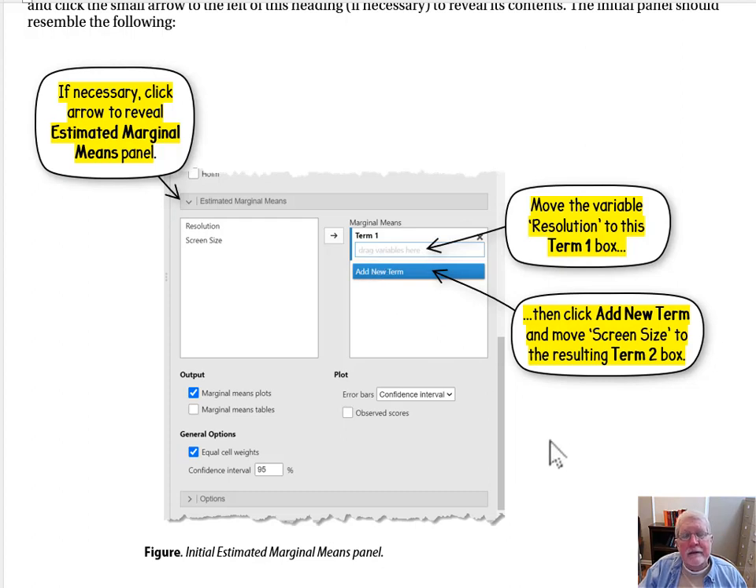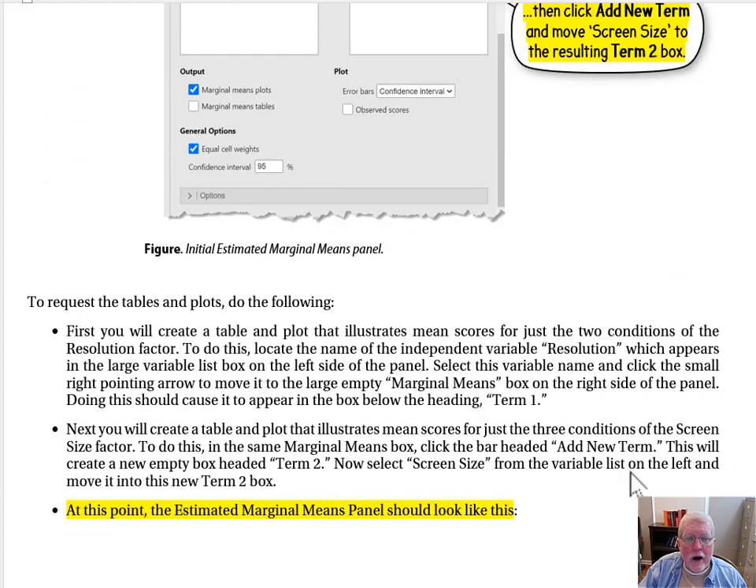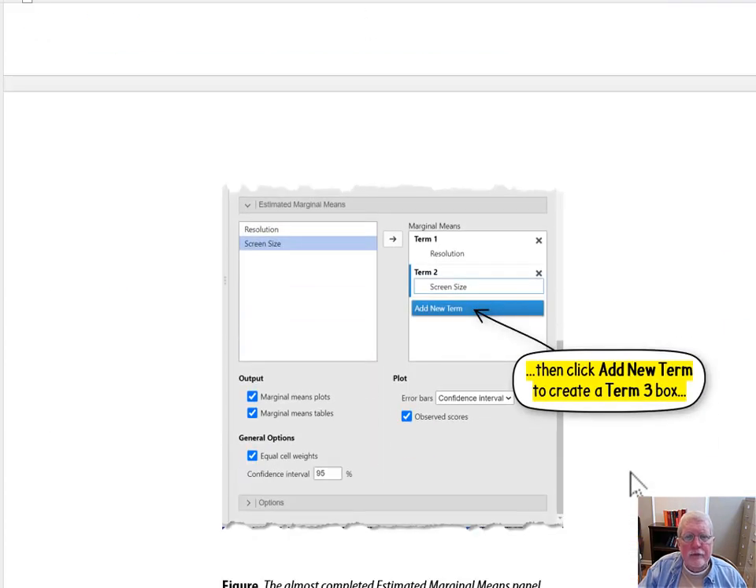But wait a minute, there's another factor that I want to see mean scores for, and that's my screen size factor. There's no place to put screen size, so I have to click this blue box where it says Add New Term, and it will create a new empty box for me. Yep, when I clicked that blue box, it created a new empty box called Term 2. So I selected screen size and moved it there.